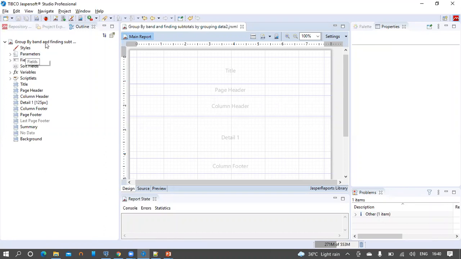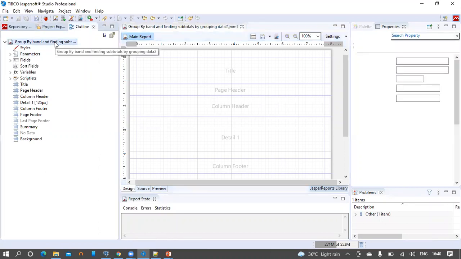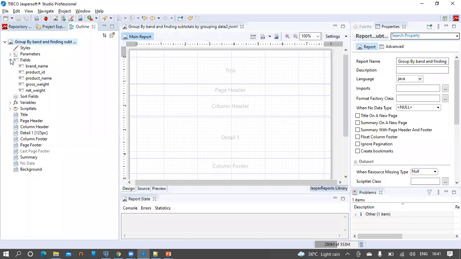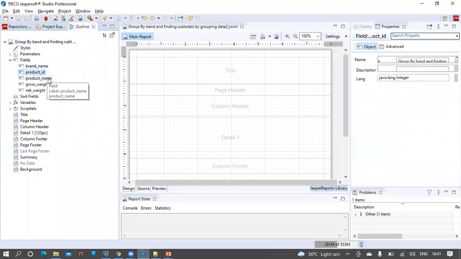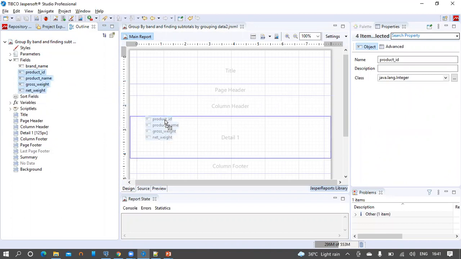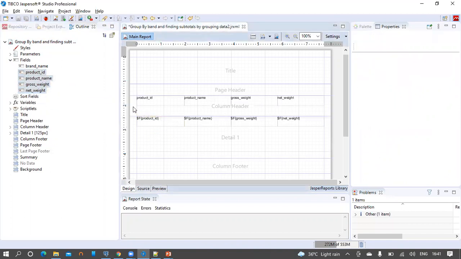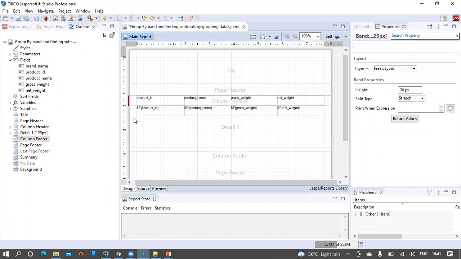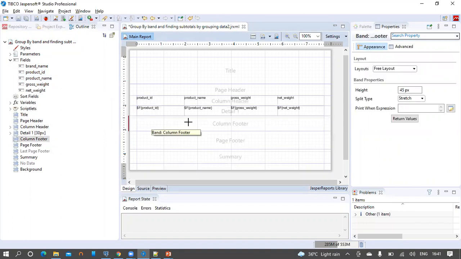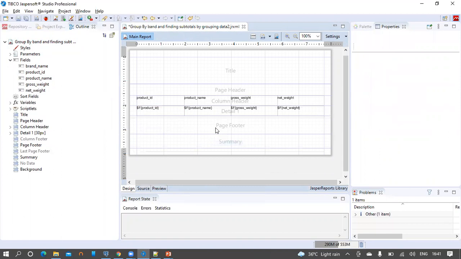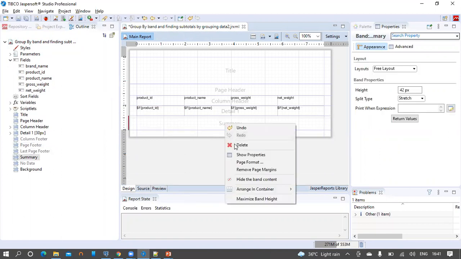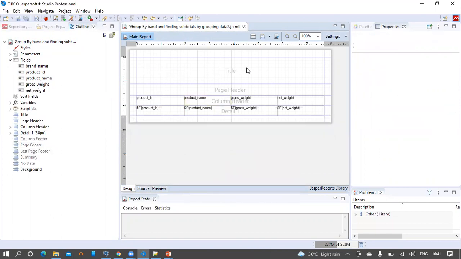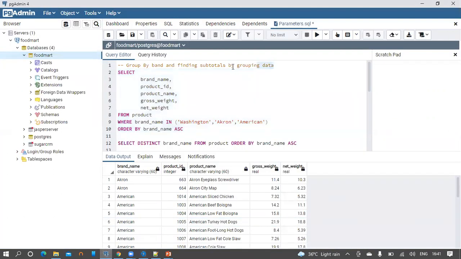And from the hierarchical view of the report, select the fields node, expand it, select product ID, product name, gross weight, and net weight fields, and drag them onto the detail band. Let's remove the empty spaces and remove the unnecessary bands from the report. Let us give the title to the report. I am going to give the same title that I used for saving the report.